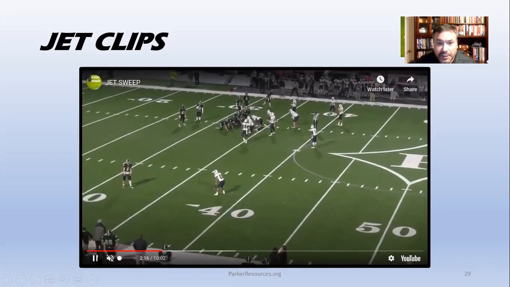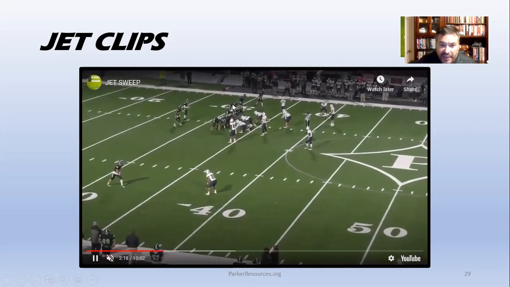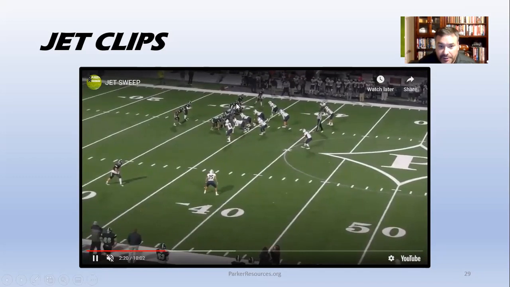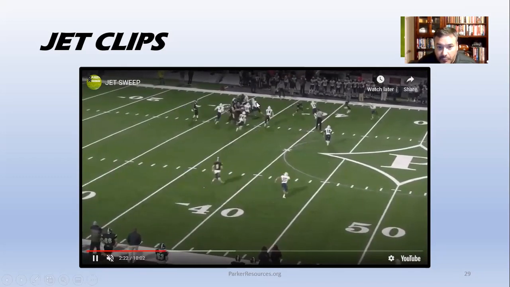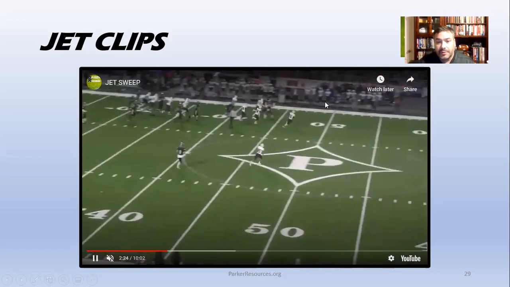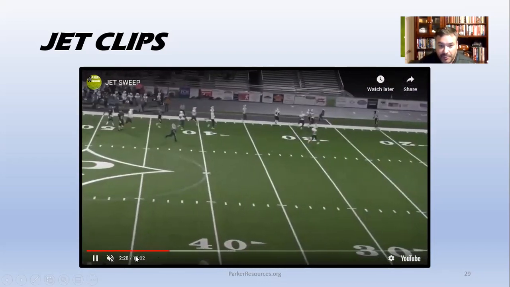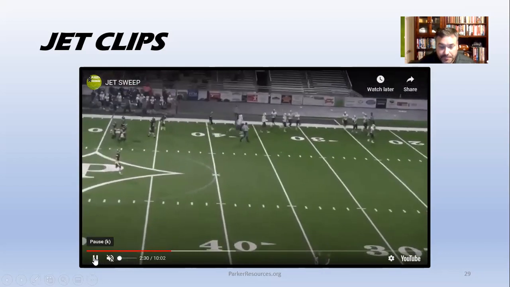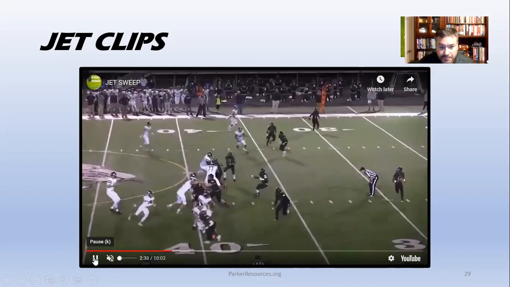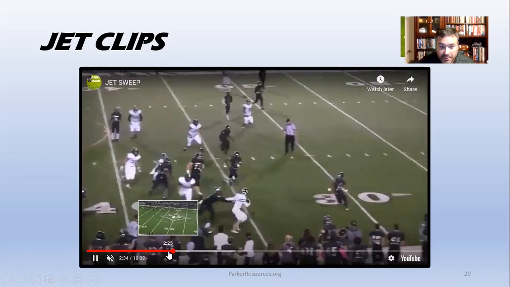I like this play because if you watch the wingback block here, he has to kick him out, and then the running back has to cut inside of him, and we still get yards. And that's the key, is just not letting it disrupt the play. Same thing there, really.